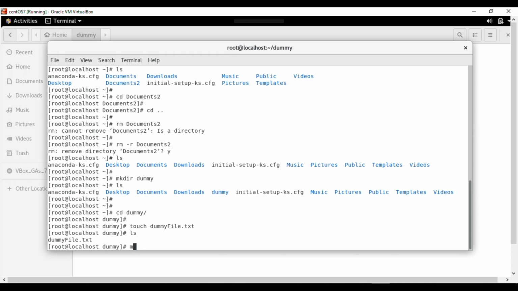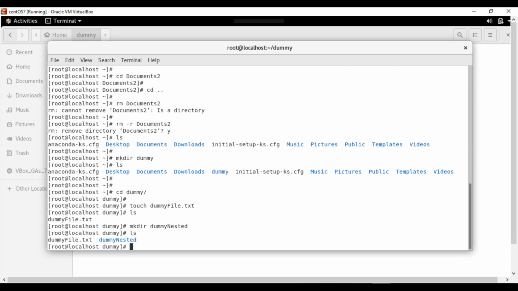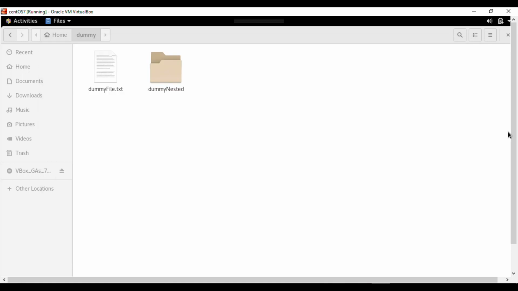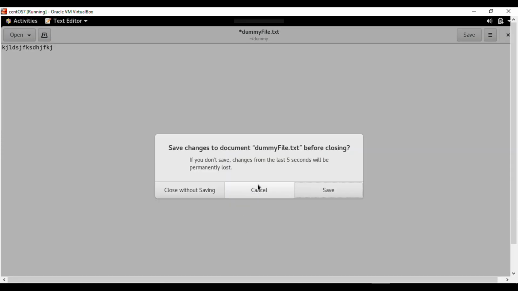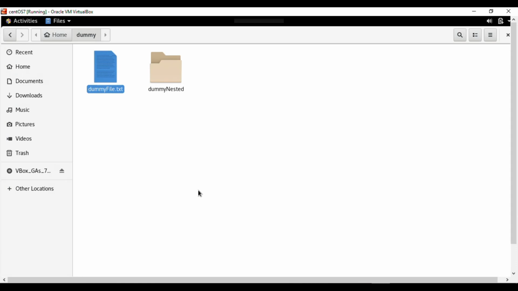Let us say you had to create a directory inside this dummy directory. So dummy nested. You can see that we have one file and one directory here. If I go to the GUI, you can see that we have a text file created and we have another directory inside. Now if I have to edit this text file, I can simply double click and open it in the text editor, and I can type in whatever I want. I will not save it. I'll just close without saving, and let's go back to the terminal.